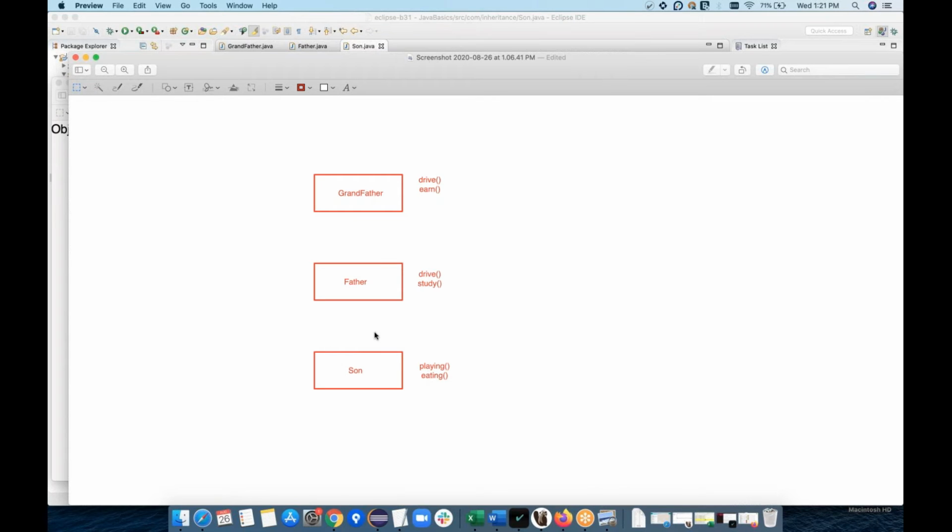Let's say this son class wants some drive method, but can he go ahead and implement it? No, because he doesn't have the capability to implement it. So what he can do, he can either ask the father class or the grandfather class. But to ask or to invoke from other classes, obviously there should be a relationship, as I was mentioning. How can we build that relationship? That can be done something like this.